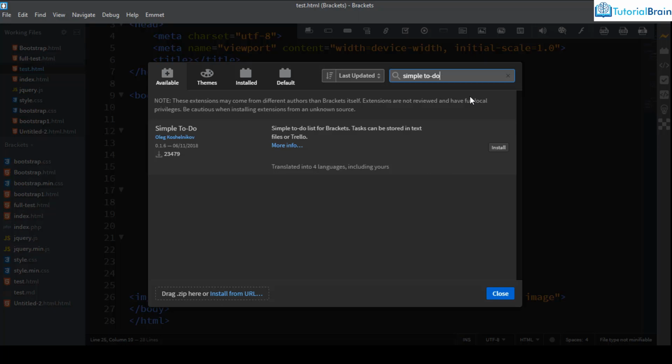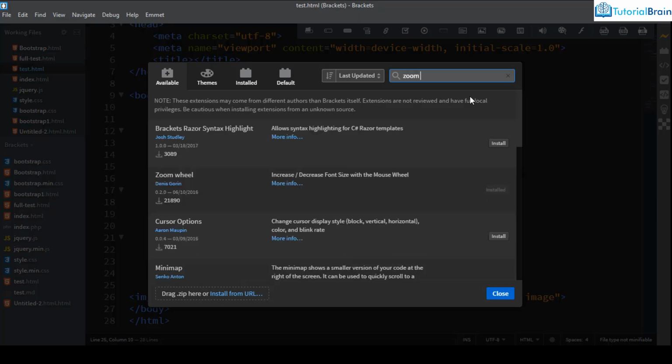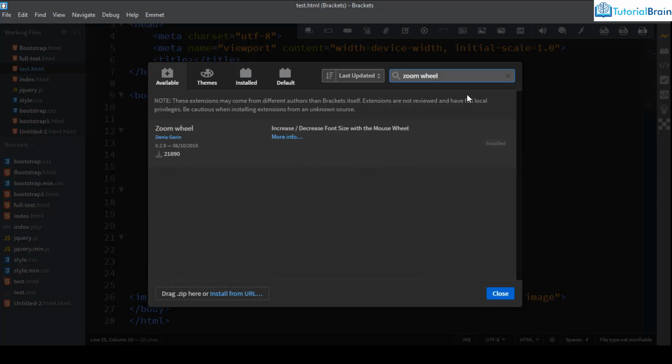Now the next plugin we have is Zoomwheel. Now, if you just see Zoomwheel, actually I have already installed it.